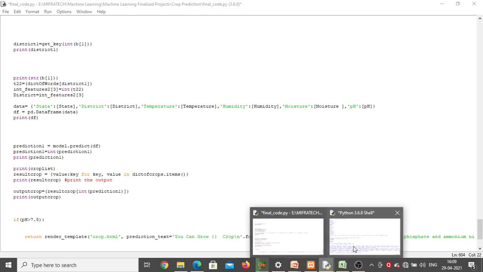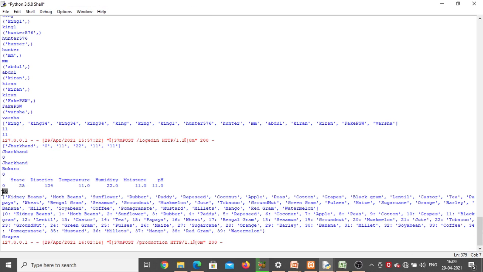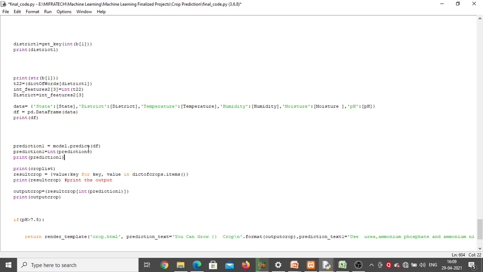You can observe here whatever the prediction value I got, it is 10. 10 means I don't know which crop. So in order to get it back, what I will do is print my crop list. From my crop list I have written one result crop, one dictionary where value is key for key, value in dict of crop dot items. So whatever this integer value is, I will give it back to my dictionary.